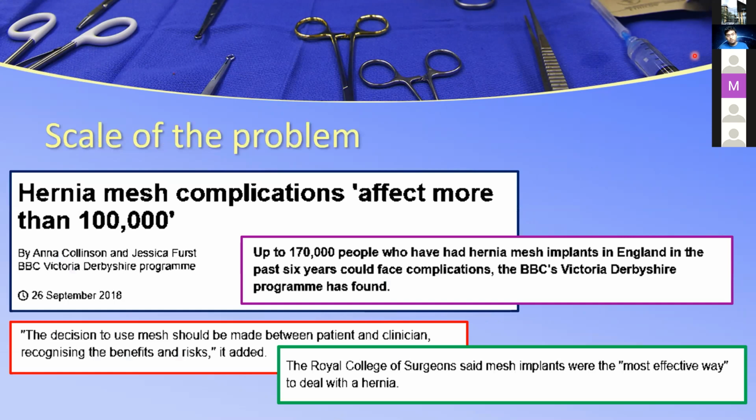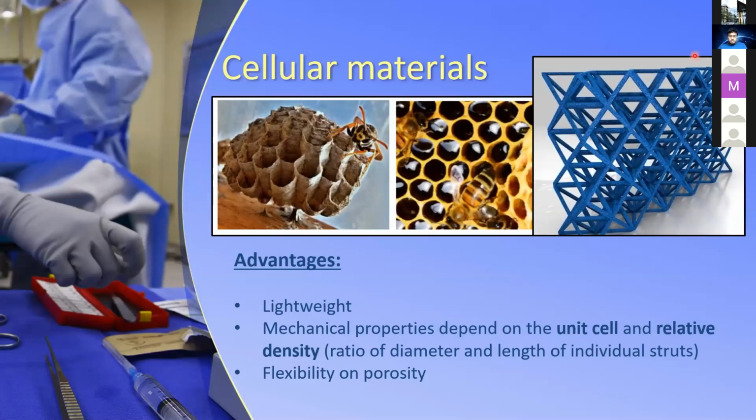The scale of the problem, yeah, it's a huge problem. If you Google it, you'll find out NHS keeps on revoking the use of surgical meshes, and then the Royal College of Surgeons comes and says, no, this is the best way that we can do. Even if there are recurrences, we have to go for surgery again. So there's a back and forth going, but the problem still exists.